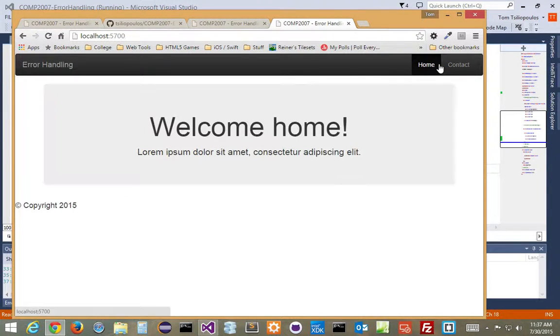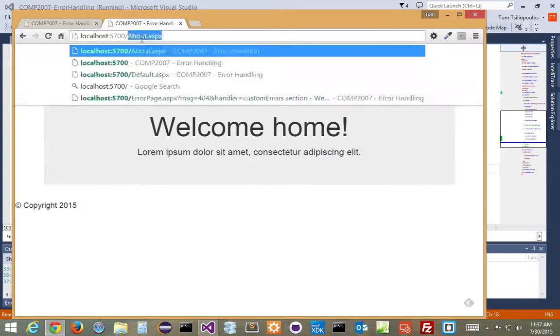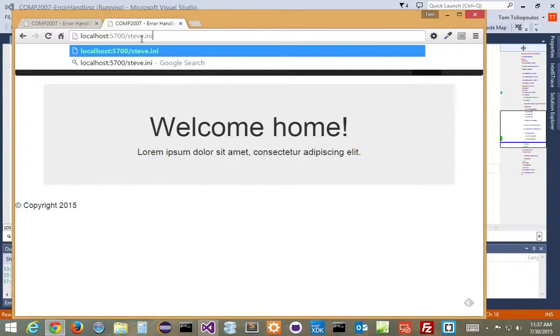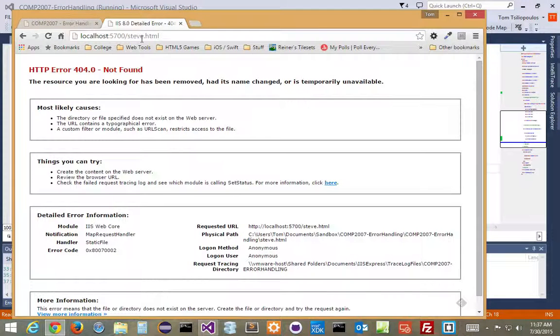If I go back to my home page, I go back out here. Hey, here's something. What if I go to a non-ASPX page, right? Like here, I want to go to Steve, not Starbase 12. If I go to Steve, I'm going to go steve.index or .html, right? What happens there? I get this weird error, right?